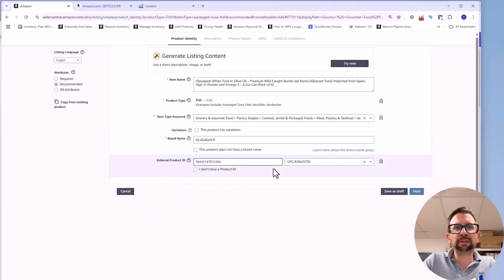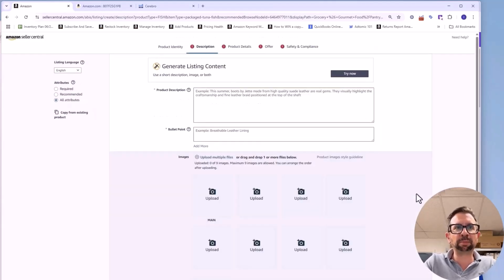I'm assigning that product, and then I'm going to click on all attributes so I can see what's going on here, and just click next. And let's see if Amazon picks up this UPC.